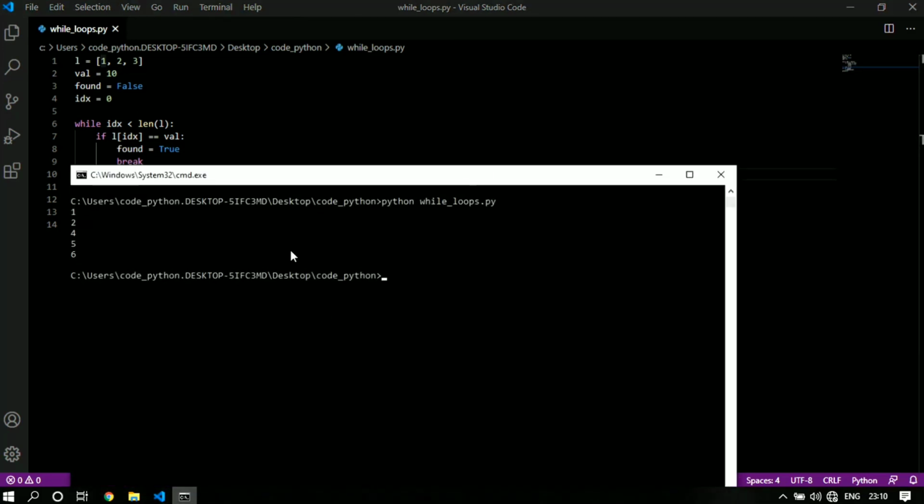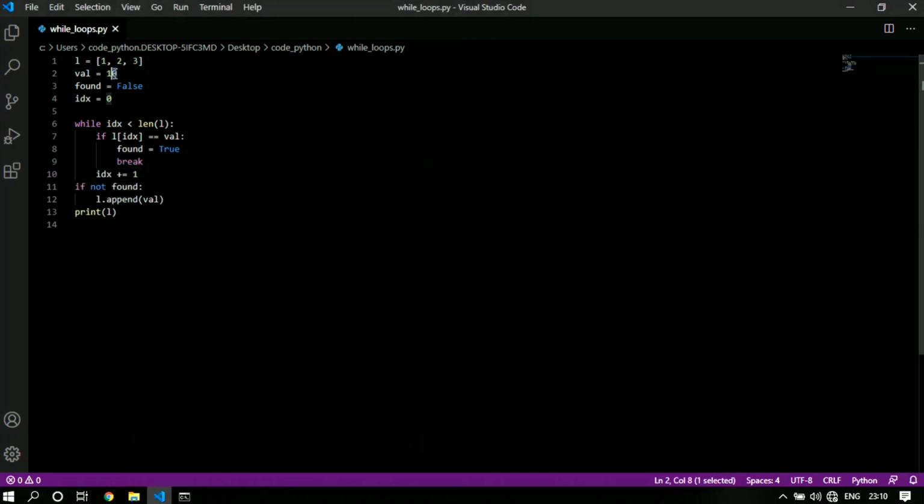Let's come to the command prompt, clear the screen, and I'm going to run python and then the while_loops.py file. If I hit enter now, you guys can see 1, 2, 3. So it has not found the 10 inside the list. So it has appended the value to the list and it has printed out the value.